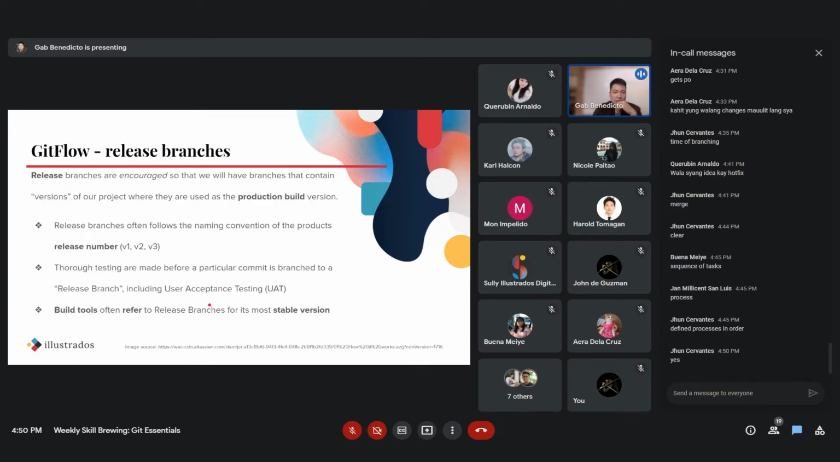Okay, ito pa. Gawa pa tayong branch. Dali lang pala mag-branch ano, sa Git. So, right here, meron naman tinatawag na release branches. Actually, meron pang tags. Actually, as I mentioned before, branches are just pointers. You're pointing to a particular commit.